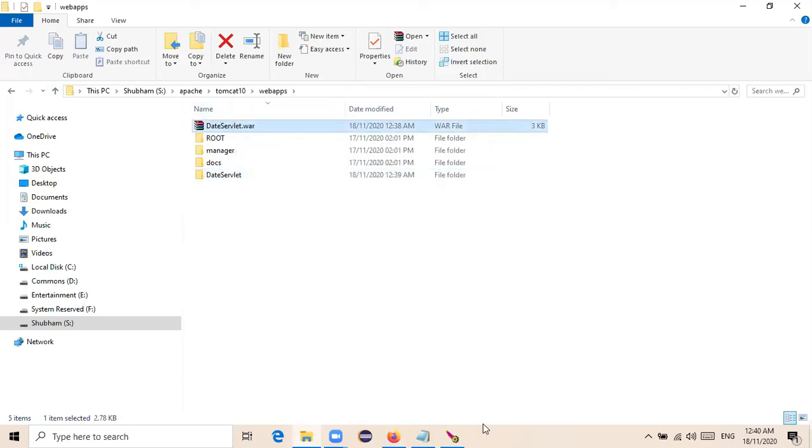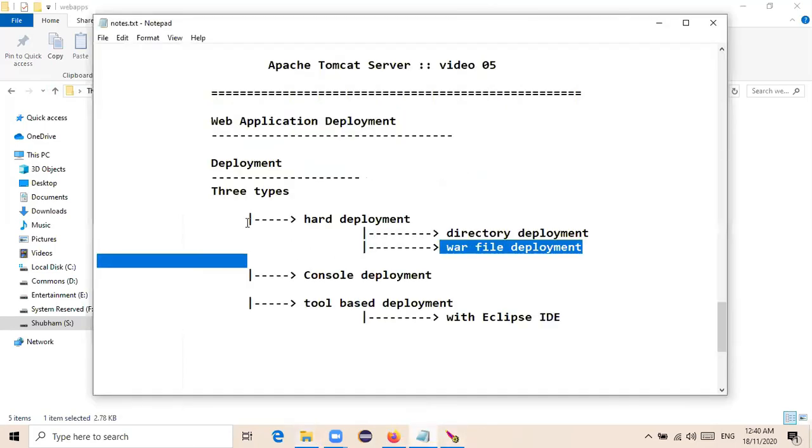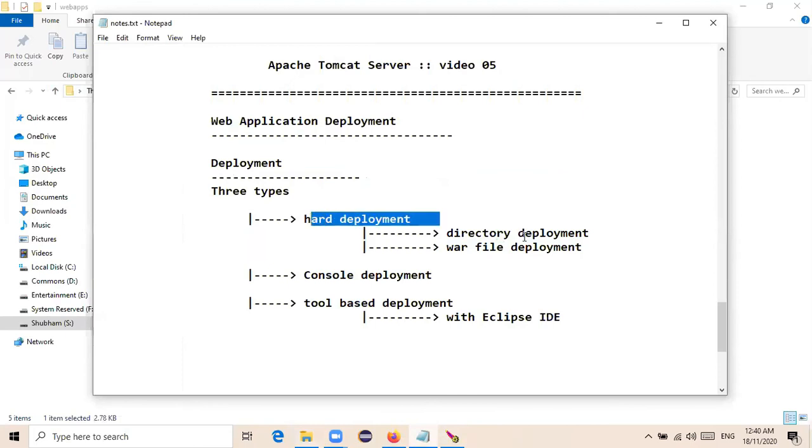So this is all for this video, that is, the hard deployment of a web application, through the directory deployment and the WAR file deployment.